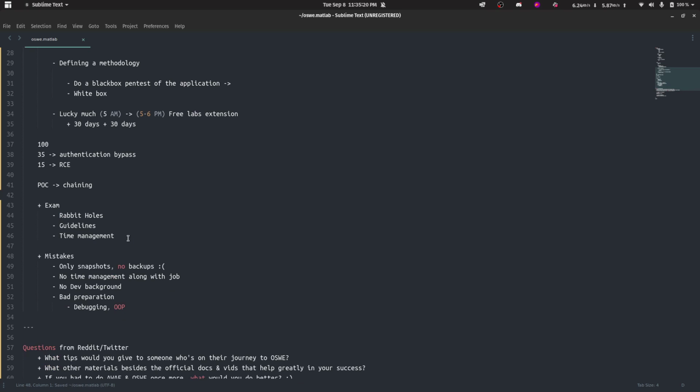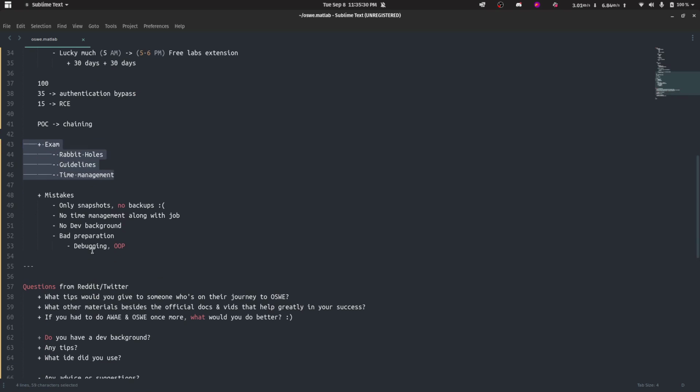The source code would be small, but it would be in a way that it might take you a long time to figure stuff out. So that is it for the exam. And then there were some mistakes I made.